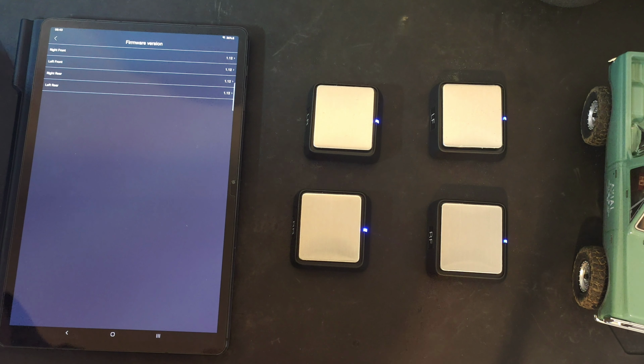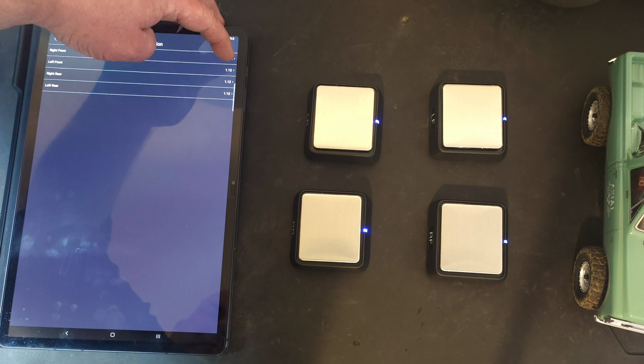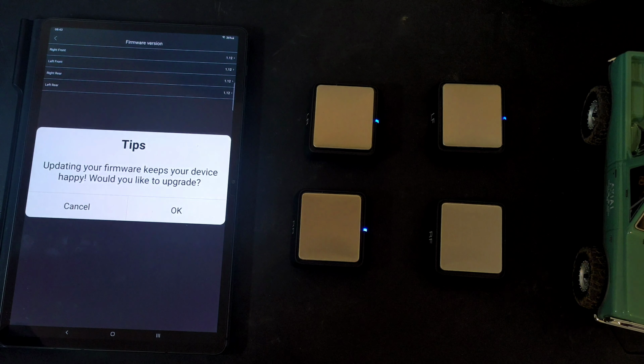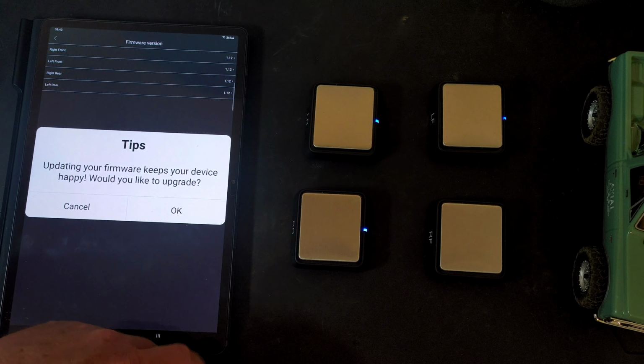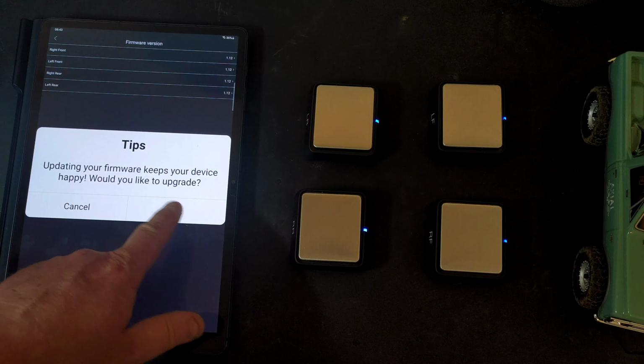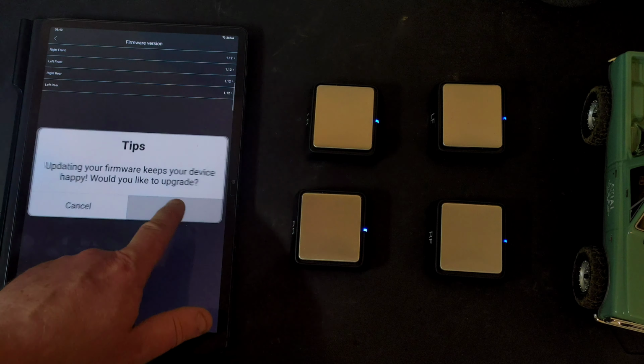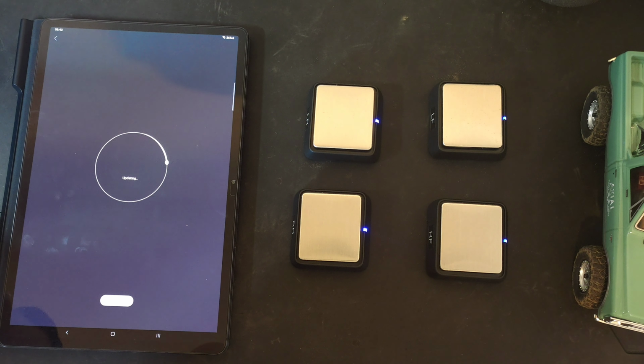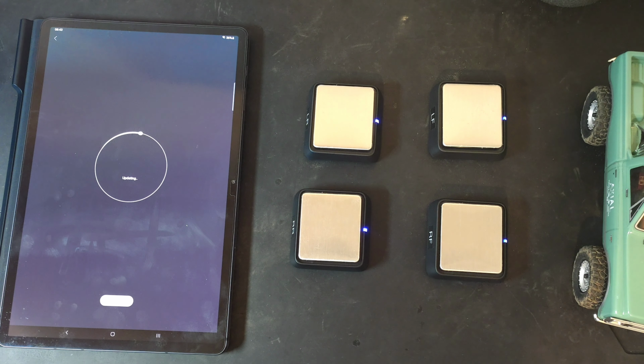Now, firmware version, let's click into it. So it's saying it'll keep it happy, but it's not yet told us if there's a firmware. So let's see if there's any new firmware for them. Apparently there is. Or maybe it just does this every single time without even checking.